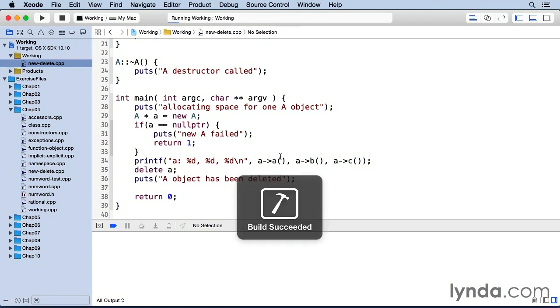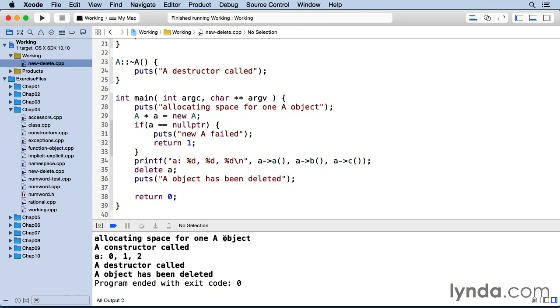So when I build and run here, you see we have our message that we're about to construct the object. The constructor is called. We have our report of the values, 1, 2, and 3. And then the destructor is called, and then we have this message that the object has been deleted. So we can see that the destructor is being called before we get to the end of the block. And that's what we want in this case. So it's really simple to use. It's actually very simple to use.